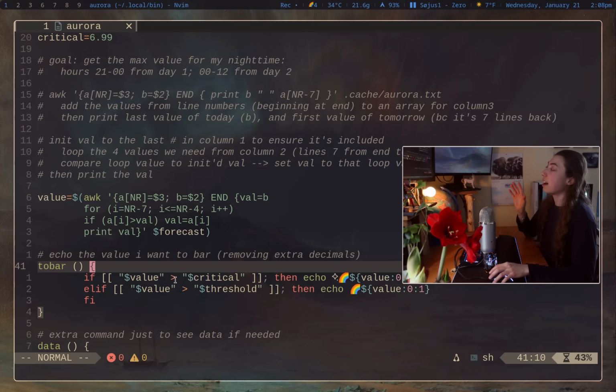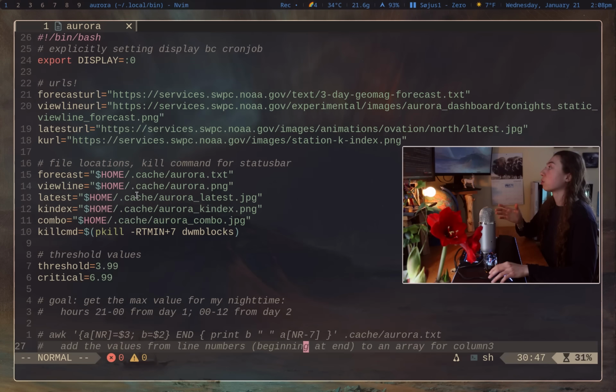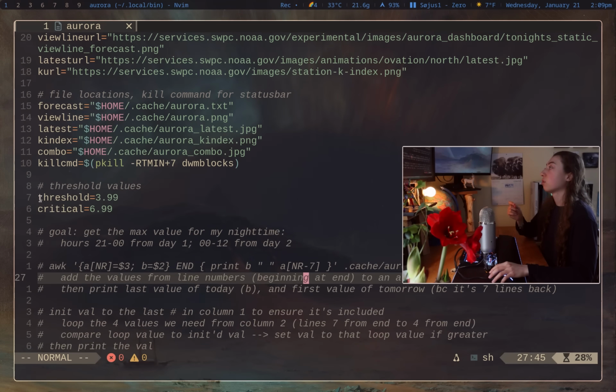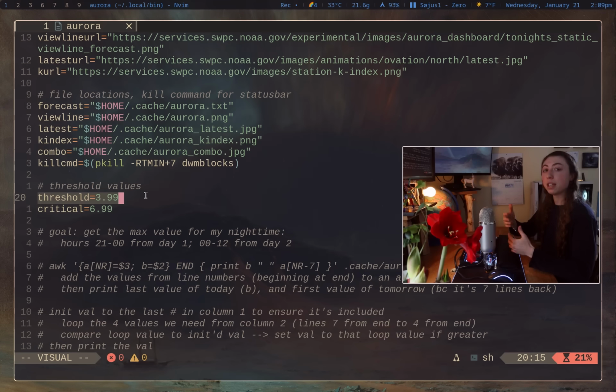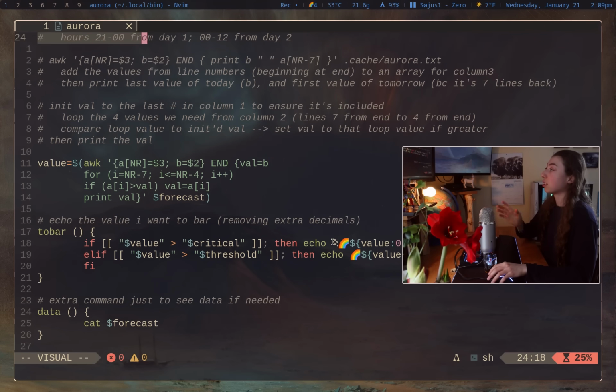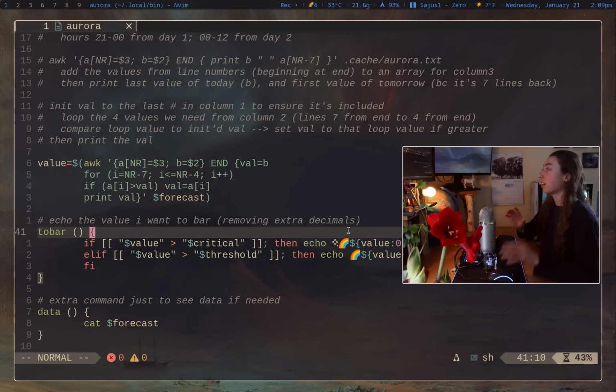I feel like that fits. And then I have 2 values set for a critical value and a threshold value. So threshold is just going to be, if it's anything above this, I want it to display in my status bar in the first place. And if it's anything above critical, I want this extra little sparkles emoji next to it. That way I know, if it's a KP of 9, I better get out there and watch it. So there we've got what is going to actually get output to my status bar. And of course, if the value is like 2 or 1 or something, it just wouldn't be in my status bar, so I wouldn't have to worry about it.